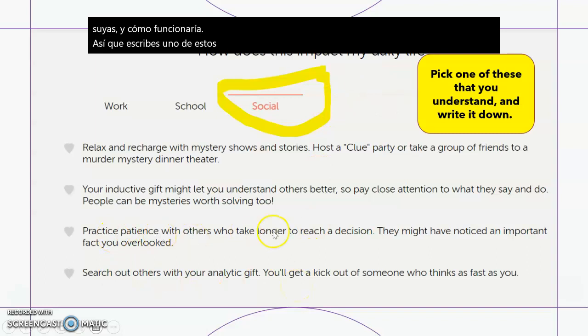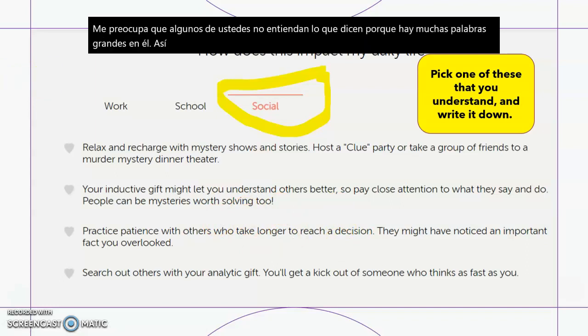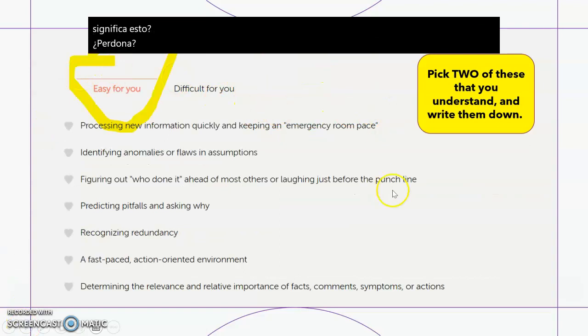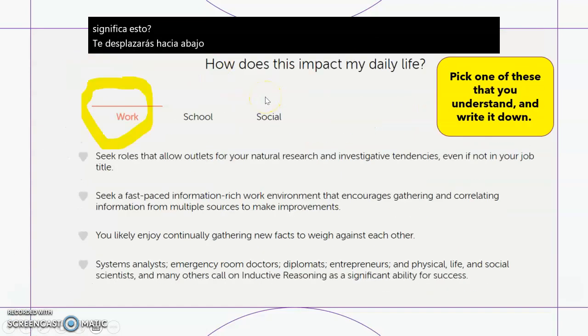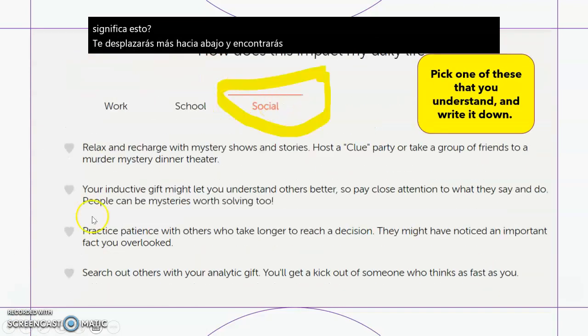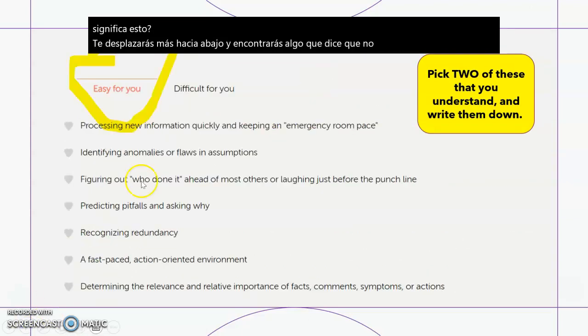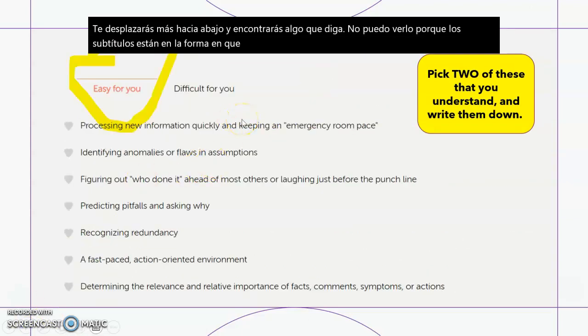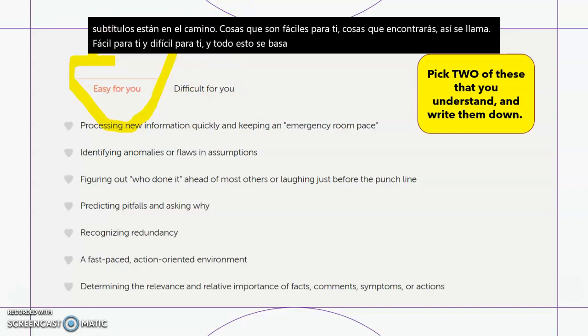Again, I worry that some of you may not understand what these say because there are a lot of big words in it. So look up stuff, or you can ask me or ask a neighbor, what does this mean? You'll scroll down more and find something that says, well, things that are easy for you, things you'll find, that's what it's called. Easy for you and difficult for you. And this is all based on that one aptitude, that big slice of the circle pie that you picked.